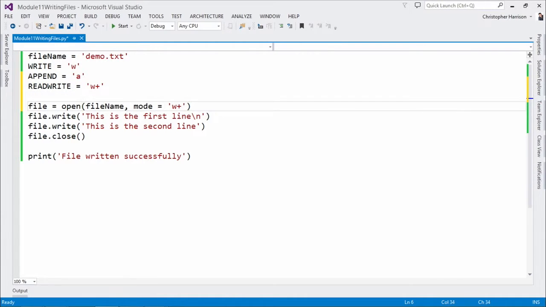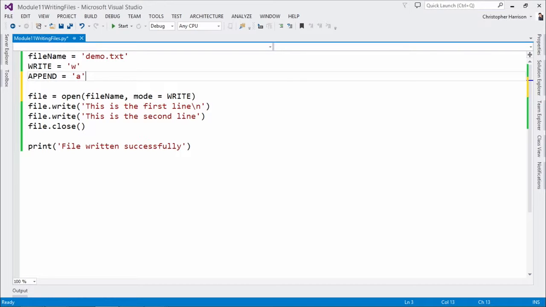I could leave it as read, write, and now my code is telling you what it's doing. So much cleaner than just putting in the comment. Okay, and I'm just going to go in and kind of clean things up a little bit. Perfect. All right, now let's go back to slides here.